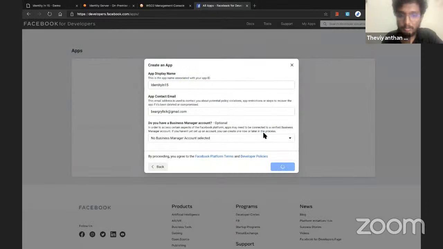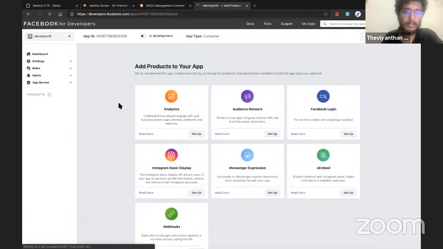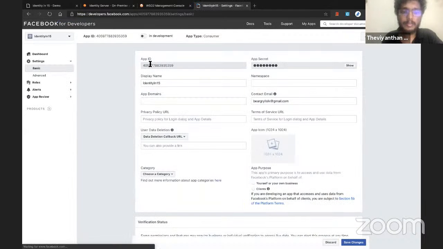And click on Submit. So once that's done, you can click on Settings and select Basic. And here you will get an app ID as well as an app secret.